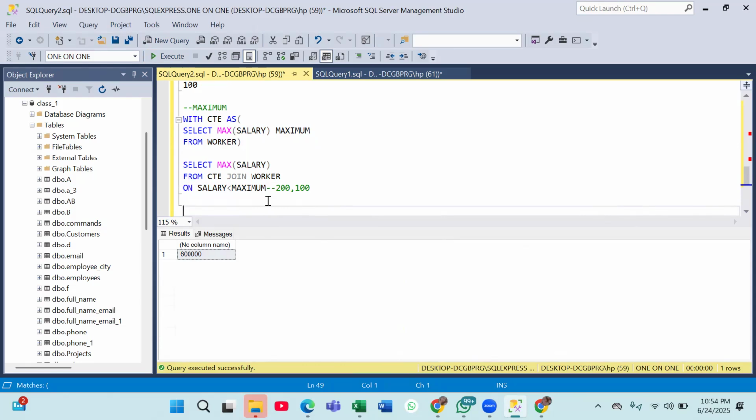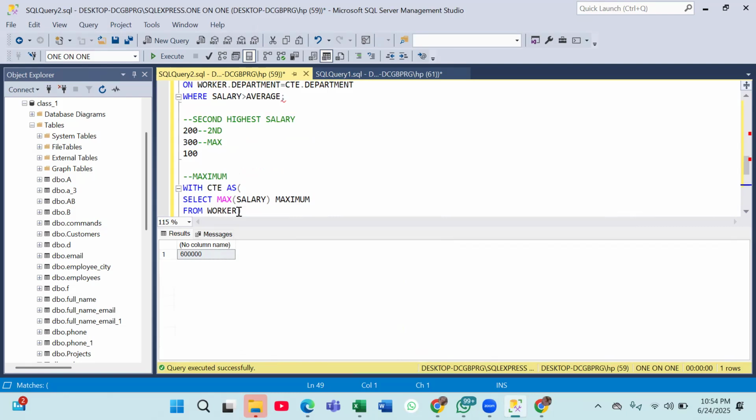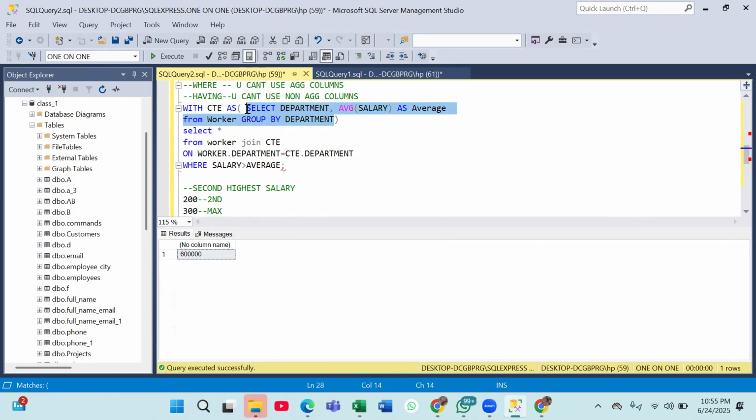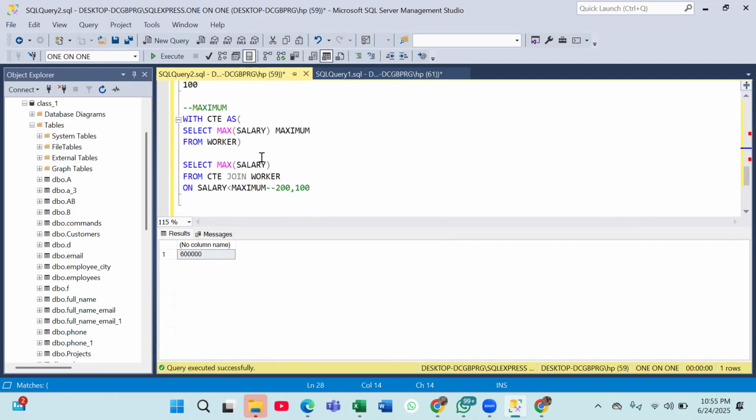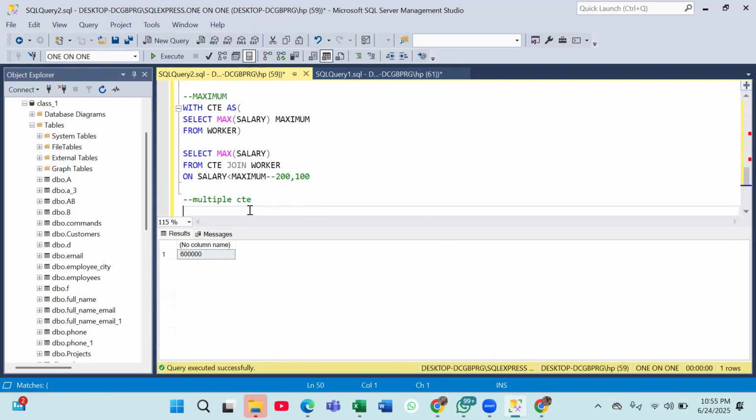Yeah. So what we have to do now is I'm going to tell you about multiple CTEs. We can use multiple CTEs also. Right now we have just created one CTE, right? We can create multiple CTEs also. So how to create multiple CTEs? Let me tell you the syntax first. First we write WITH, then our CTE, then our syntax, correct?